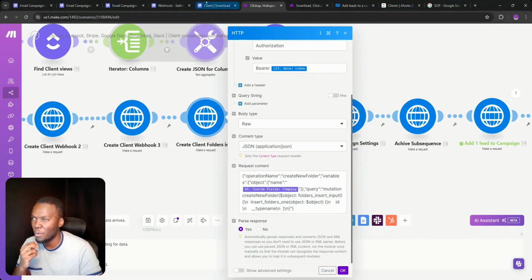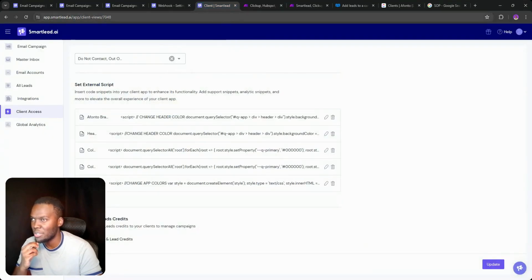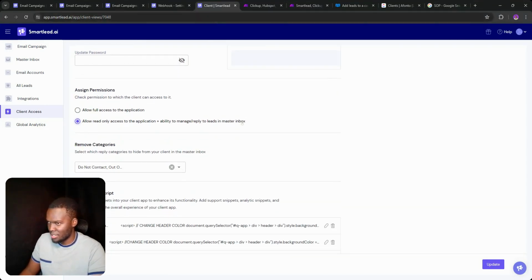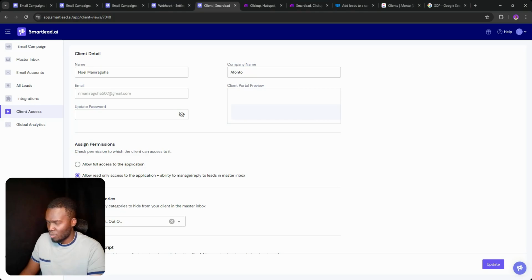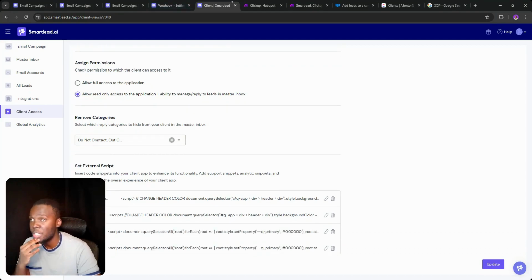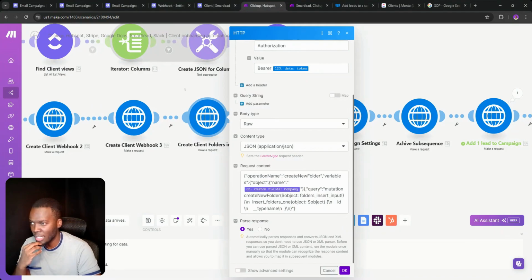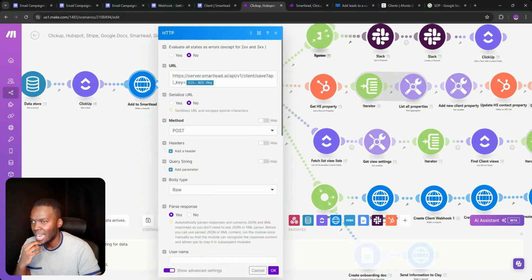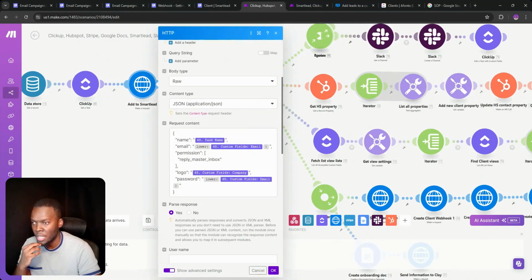And actually, it's probably worth showing you, just in case you have not already seen that. Something I don't have currently inside my SOPs is removing categories, right? Because whenever you create clients inside your Smartlead account, for example, inside my automations, one of the things that I do is I add a client to my Smartlead account. And normally you're able to add the name, the email, the permissions, the logo, and the password.